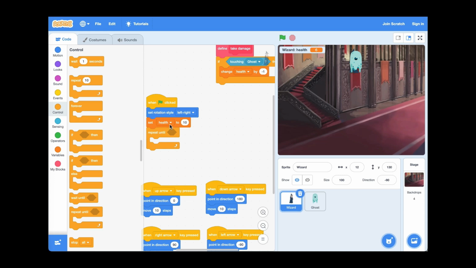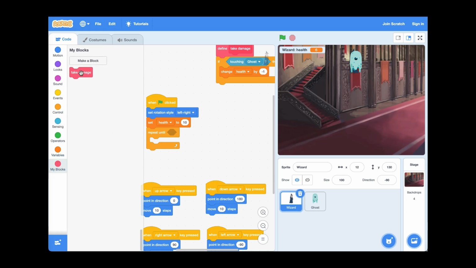So it's going to set health to 10, and then it's going to repeat the following. I'm going to leave this blank, because it says repeat until this is satisfied, but I'm not going to leave any condition here, so it'll never be satisfied, so it'll just keep repeating forever. Go to pink, and put in our new code that we just defined.